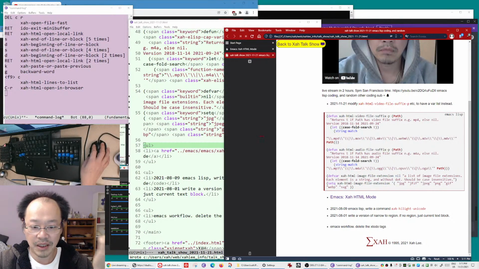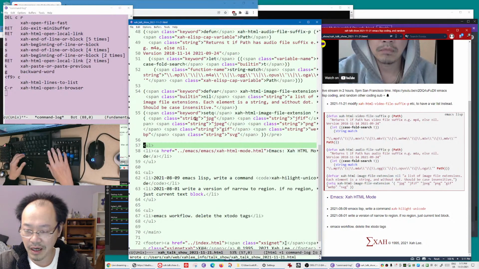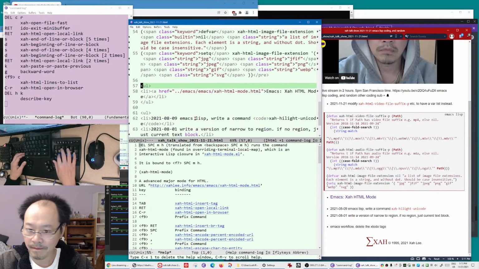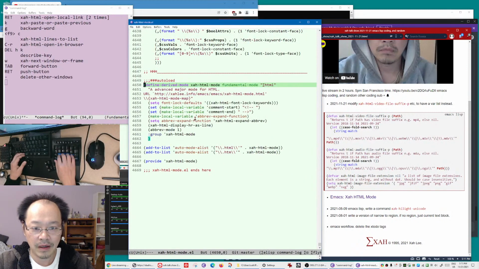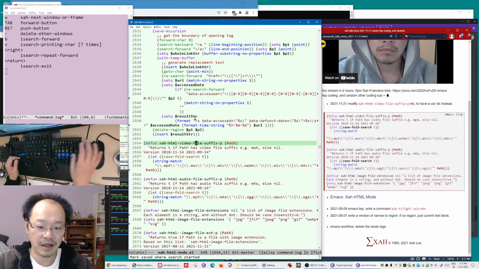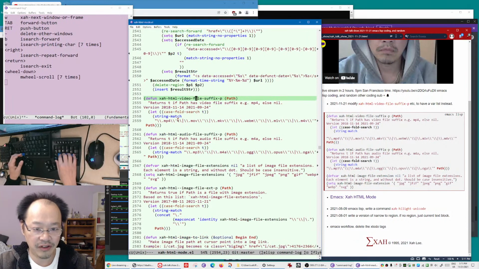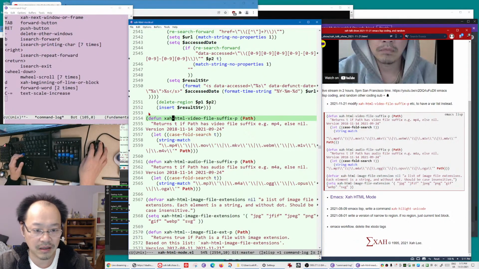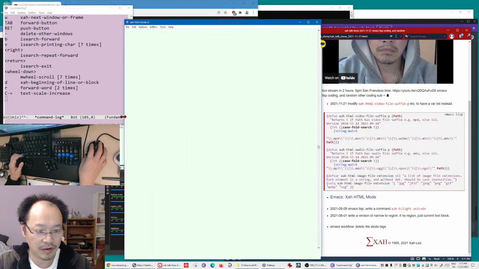Now, let me explain what it is that we are coding. If you go to the XR HTML mode source code, let's do it again. Then search for video file. Okay, there it is. So you have this function. Let's magnify, and magnify some more.